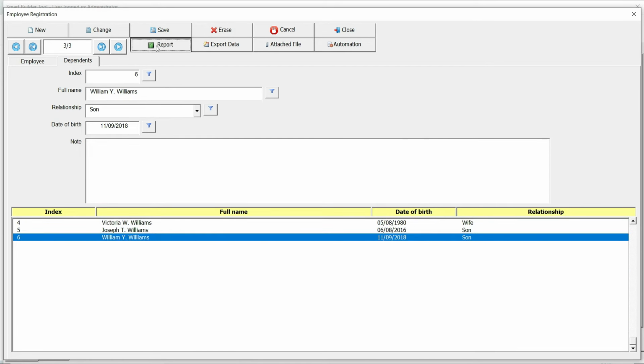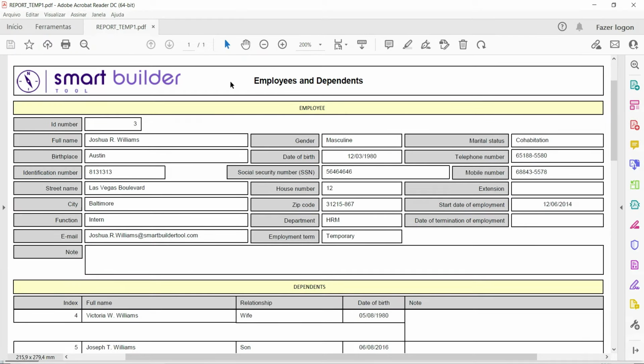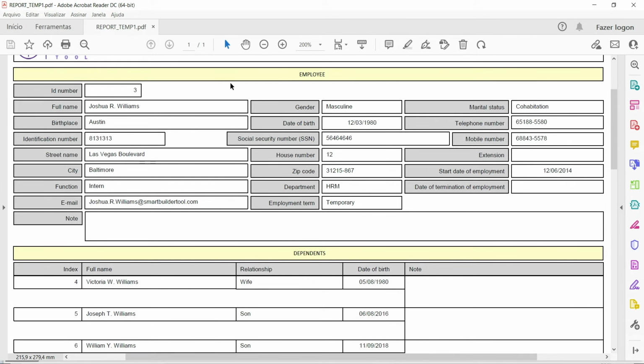We will also show the procedure for creating the report. This report will consist of a main header containing the employees and a secondary header containing their dependents.